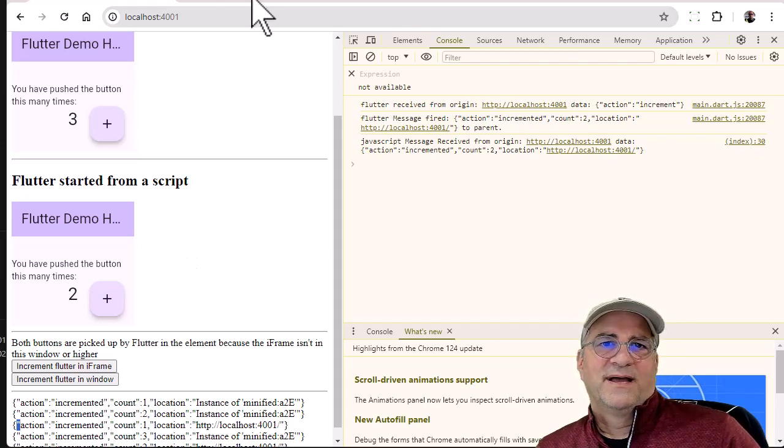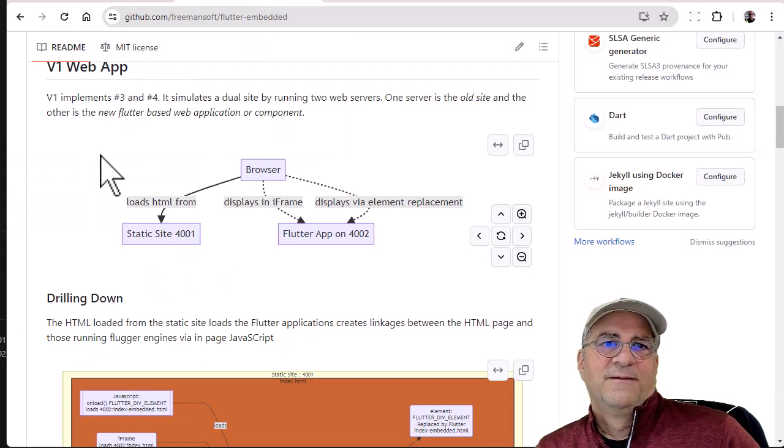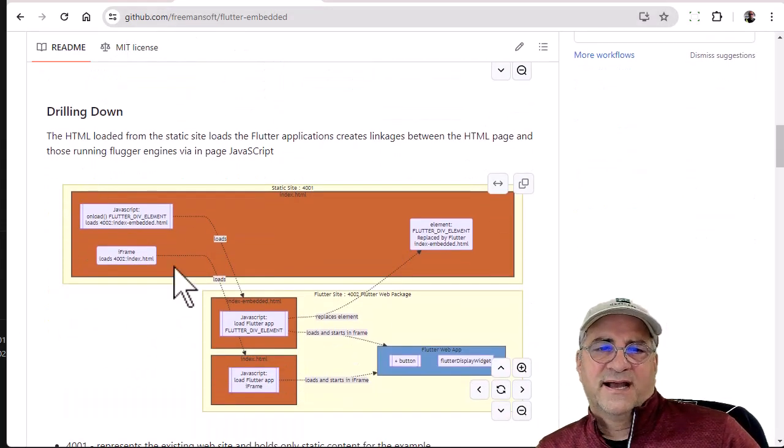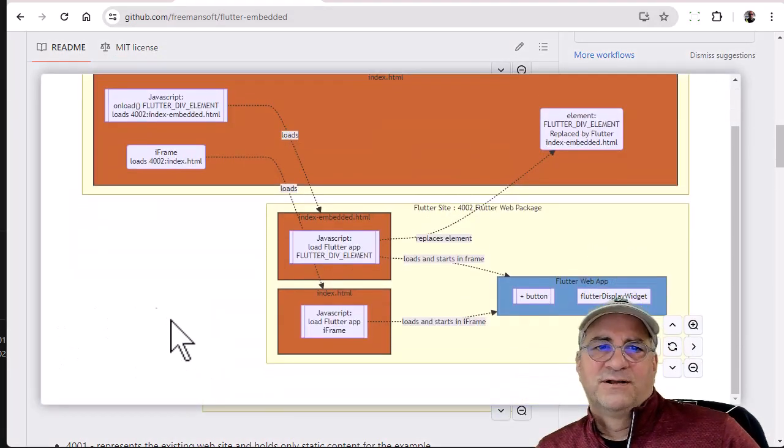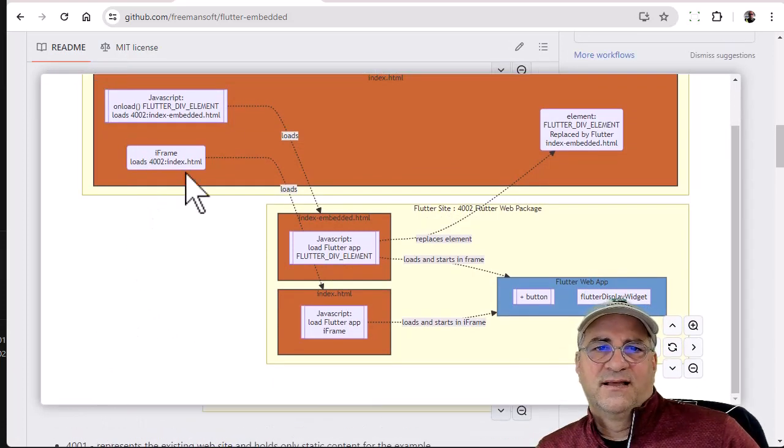Anyway, so the place this is sitting, right, is this GitHub repo right here in the V1 app. And this actually drills down and gives you a feel for the various components in this one, right? And it talks about the fact that we are sitting in the 4001 server, and we have iframe code and a JavaScript tag that actually loads the web app from the 4002 server.